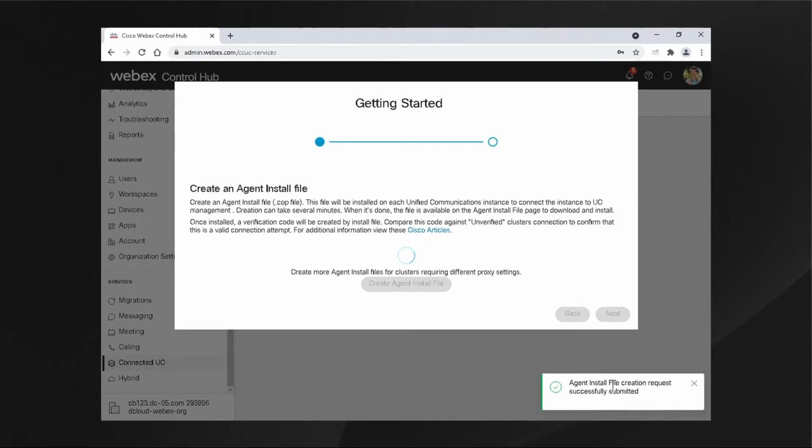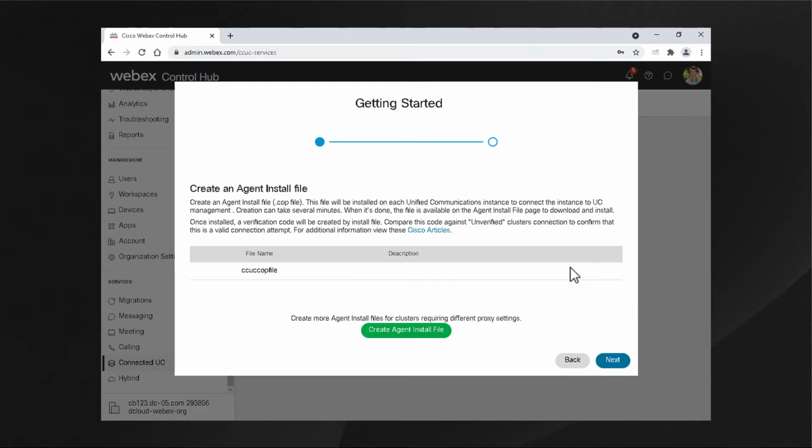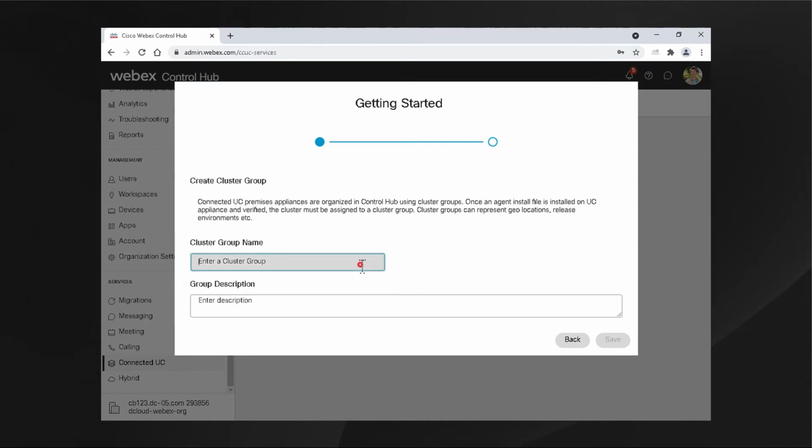The file creation will take some minutes. After it's created, you can download it under the CCUC agent install file page. Also, we have the option to create another COP file with different proxies if desired, but for now, let's just click on Save. Next step is the cluster creation.